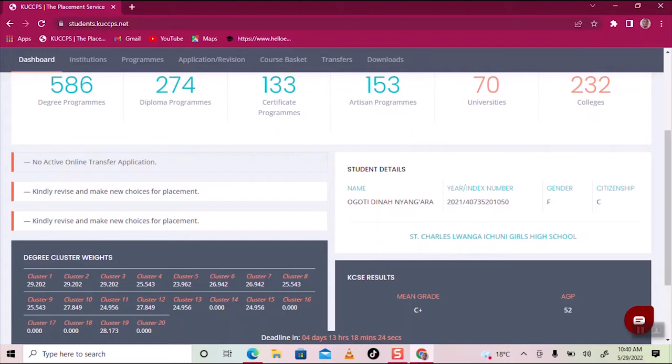I usually get a lot of questions from students asking how to calculate cluster points, and what formula we can use. Don't worry about it. The KUCCPS board actually calculates for you, and when the application is open, you just log in here and you'll get them. These cluster points are classified according to courses. Different courses are categorized in different clusters. That's why you see cluster 1 up to cluster 20, and where there is 0, it means that you did not do the subjects for that cluster.